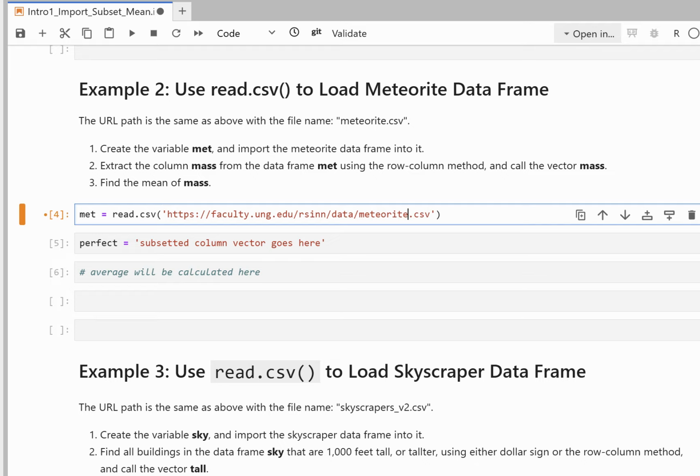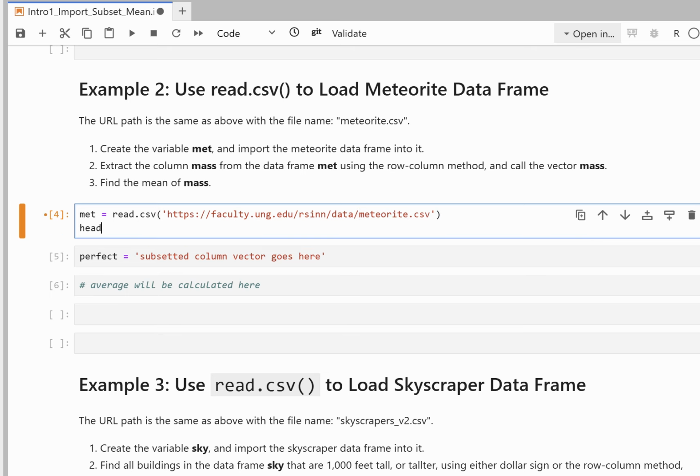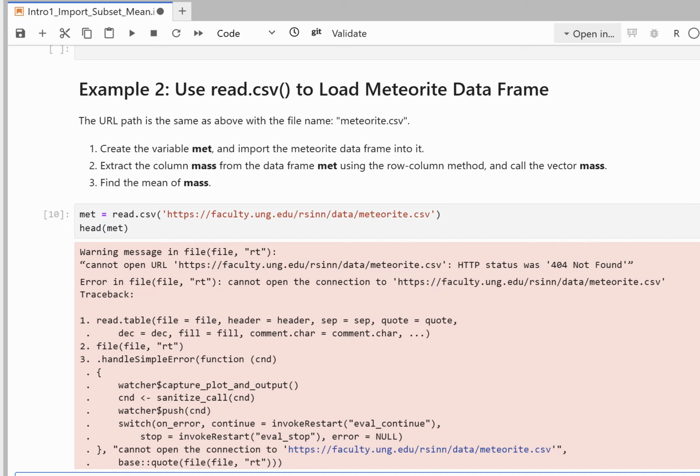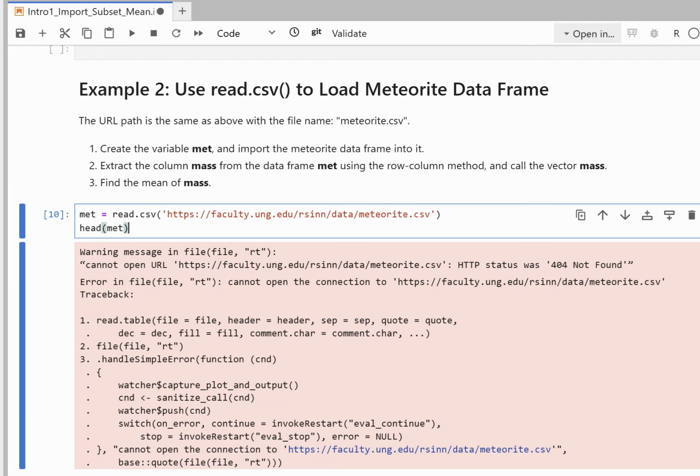It's all stored. This is my faculty webpage, faculty.ung.edu/rsyn/data. That's where all the data sets for my classes are. So that part was the same. All I had to change was the file name. Even the file extension was the same, right? So, and then let's real quickly do head met, and it doesn't like something. What did I do?